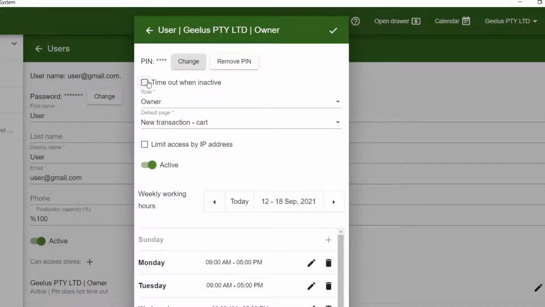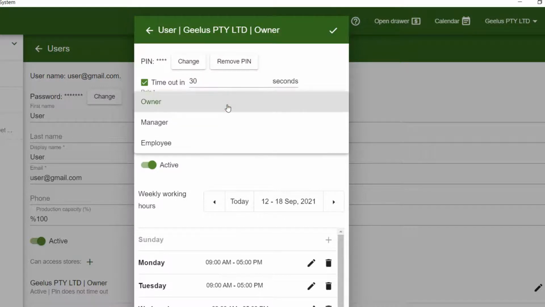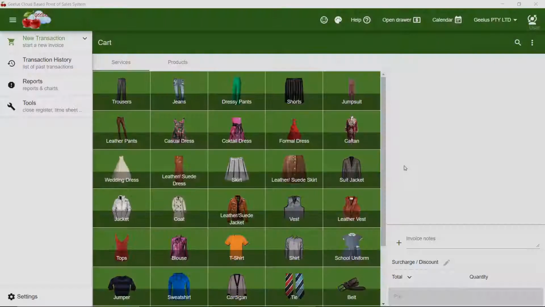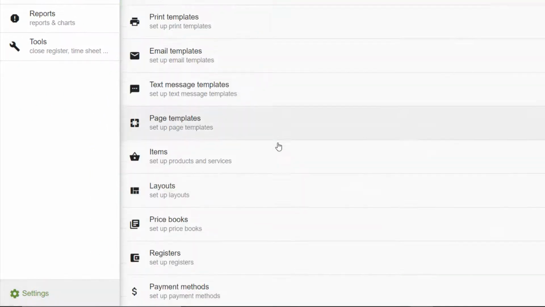Activating the timeout will automatically take the user to the PIN entry page, ready for the next user to start. Timeout begins counting as soon as the user stops typing or clicking. For example, a timeout of 30 seconds means 30 seconds after the user stops using Geelus, the PIN entry page shows up. By default, Geelus creates 3 roles: owner, manager, and employee. You can edit these roles or create new ones under Settings, Roles.